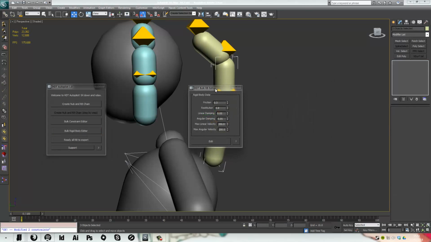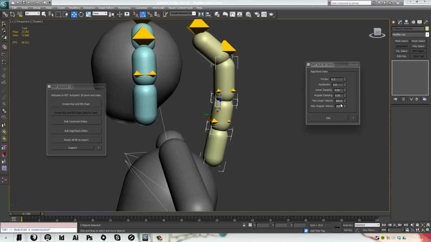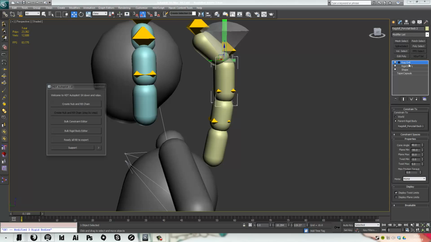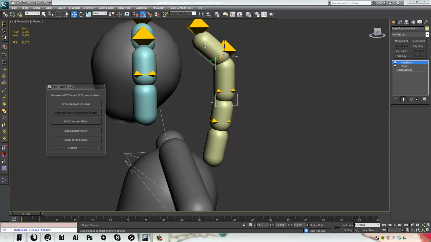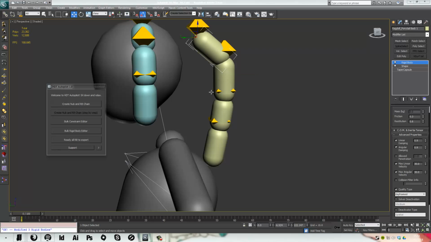Same thing with the rigid body editor, it's pretty much the same. Change the parameters from the rigid body modifier. So let's say we want a lower linear velocity and dampings. Also for hair, I find that restitution is best when kept really high, really close to 1. And you can see the changes have been made.